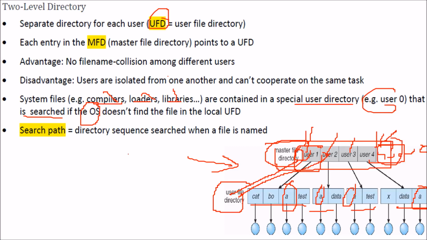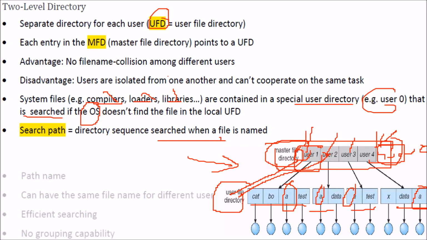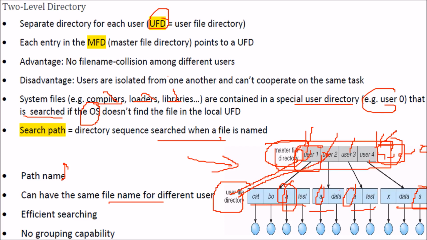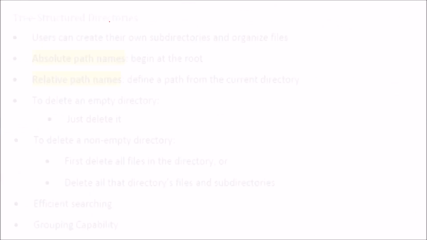And what will be the search path? Because every time you have to give some search path. So the directory sequence is searched when a file is named. This is how the search path here is. We start with the path name, and we can have the same file name for different users. This we have seen. The searching is good here, but the grouping capability, I want to group these three or these five, I may not be able to group them here.